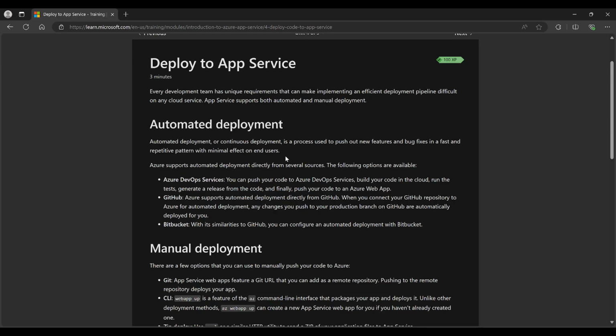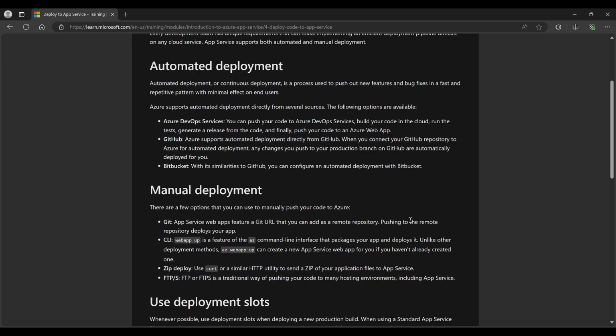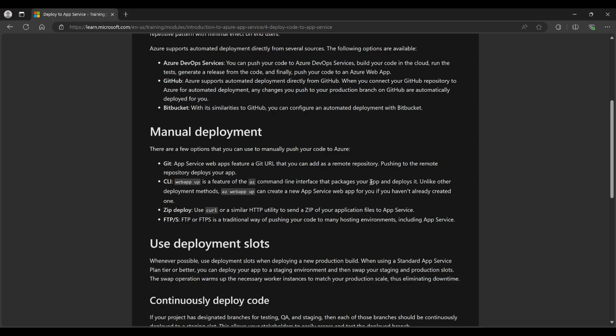With its similarities to GitHub, you can configure an automated deployment with Bitbucket. Automated deployments work with Azure DevOps, GitHub, and Bitbucket. Basically, you push your code, and the code automatically builds and is then pushed to the web app automatically. Manual deployment: there are a few options that you can use to manually push your code to Azure.